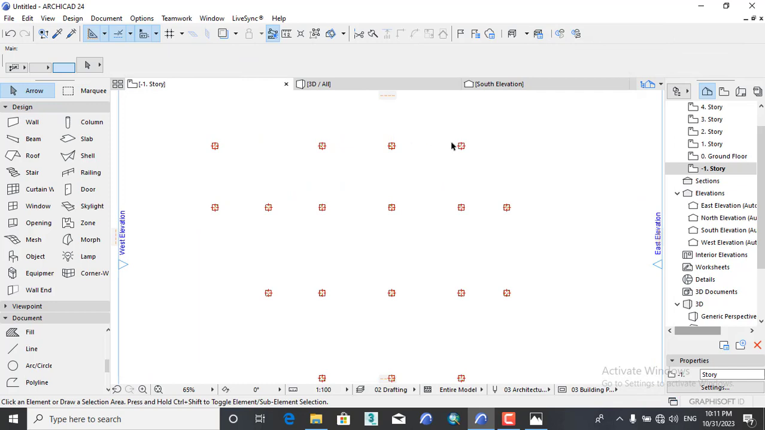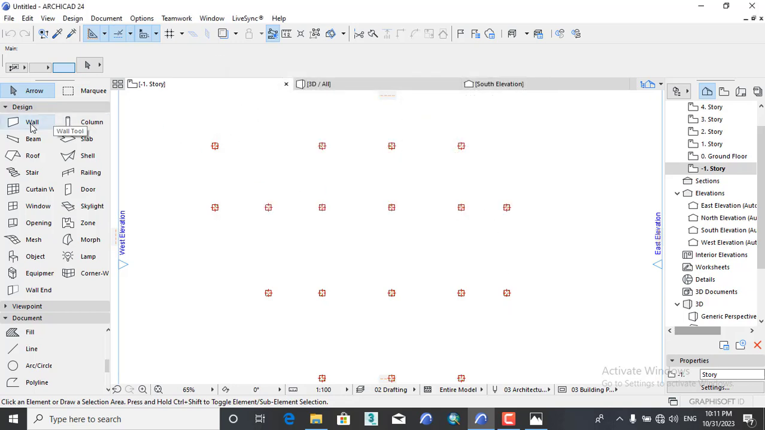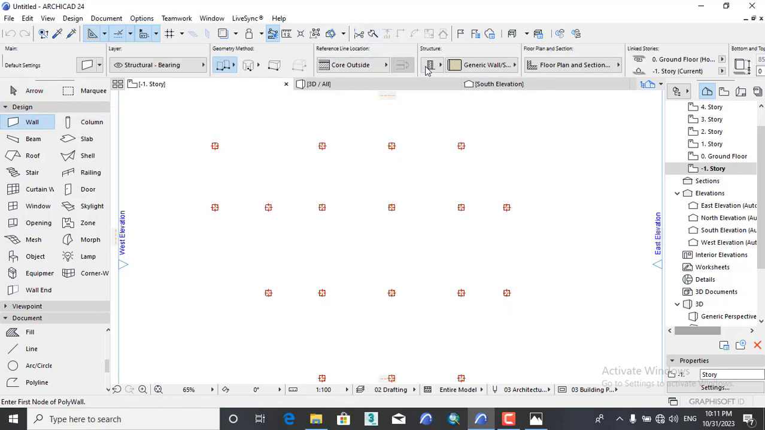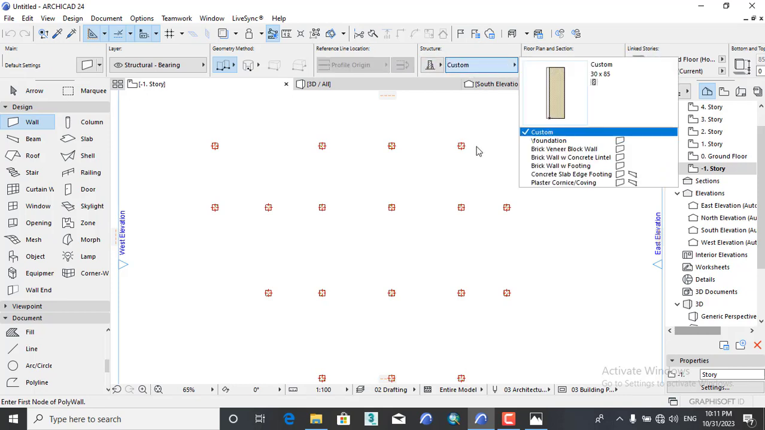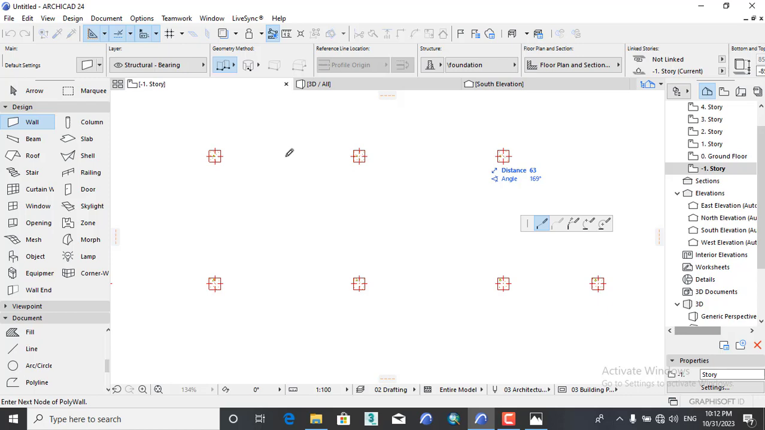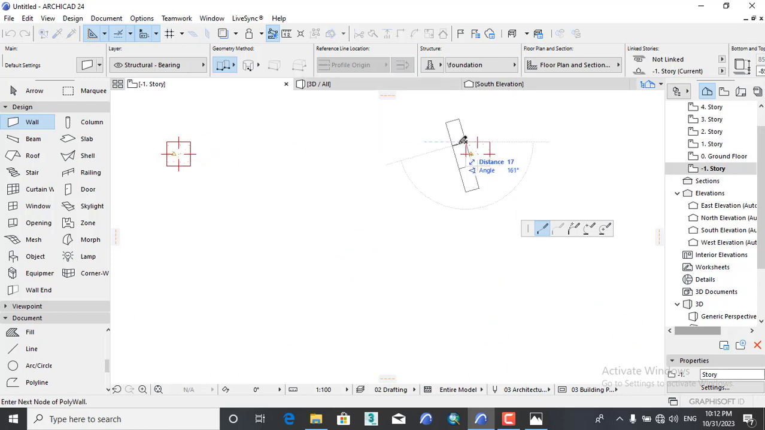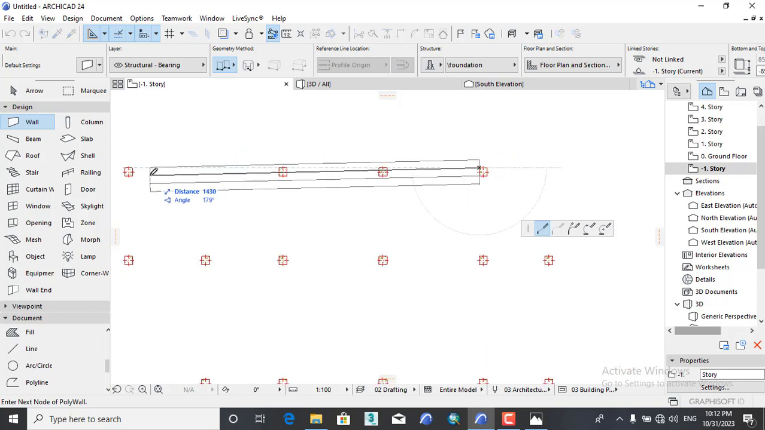Come to Control +7 and change it to 85 based on the height of your foundations here. Press OK. Then go to the wall. Here we have different sections of wall. We should choose the foundation that we created before. Where is the no foundation? Here we have the foundations, and you can change the reference lines. As you can see, the reference line is right here. Okay.